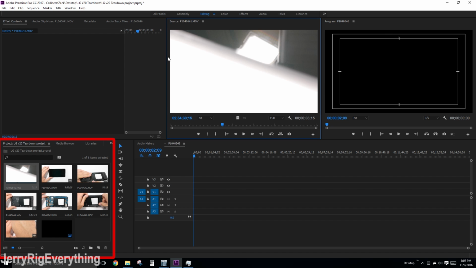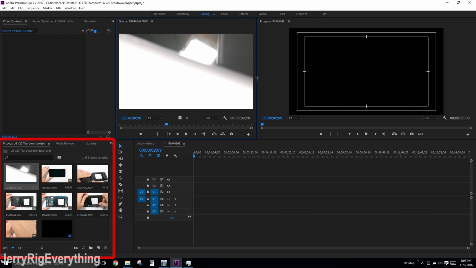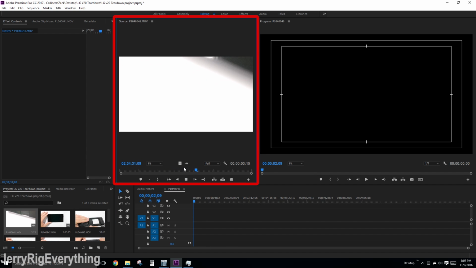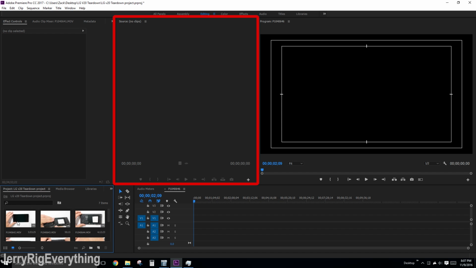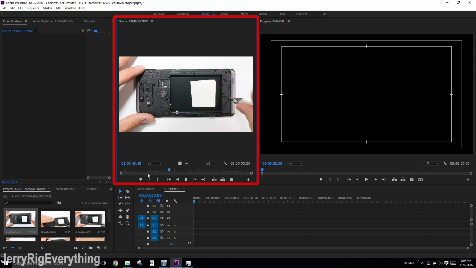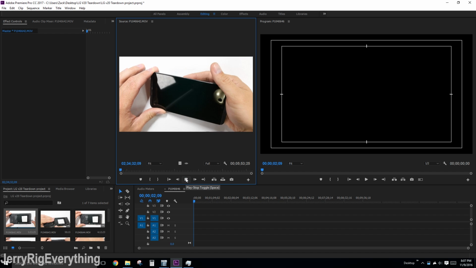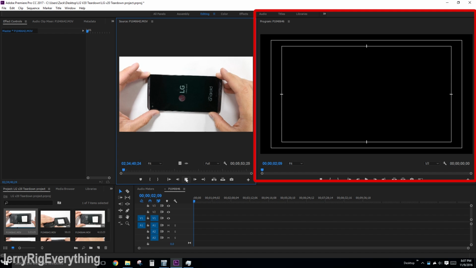If I double click on one of these little boxes in the bottom left hand corner, these are all the clips that I just dragged in, it's going to pull one of the clips into a source window, which just shows me what's inside of that clip. This is like the preview window of each individual clip, where I can choose which portions of the clip I want before it goes into my actual program window, which is more of the final copy.